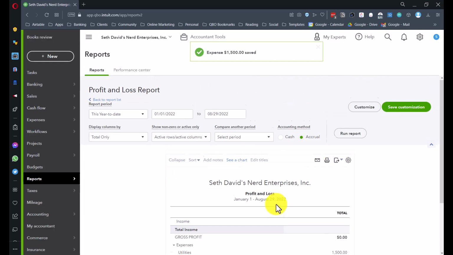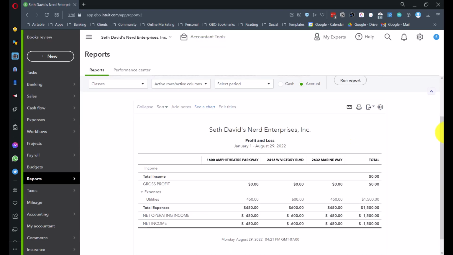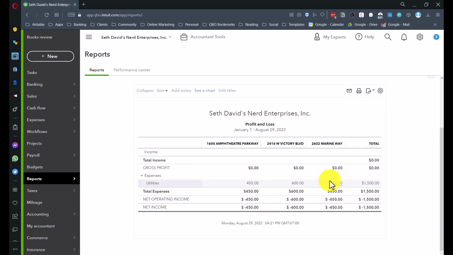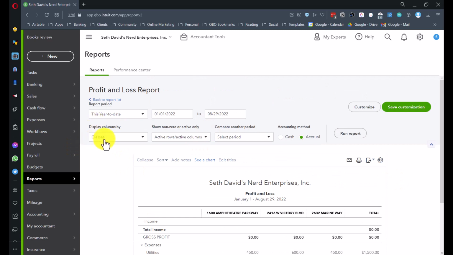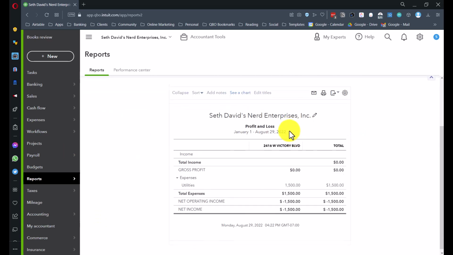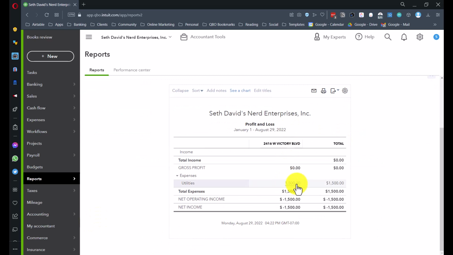Okay, we got our profit and loss. Let's total this one by classes, run it, and it works perfectly, right? I've got it all split up exactly the way I want it. Let's switch this over to properties now. Properties, not so much. Remember, we only were able to assign one property to that transaction, so the whole 1500 sits under 2416 West Victory by property.